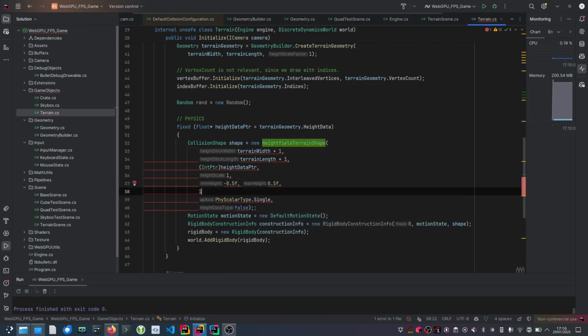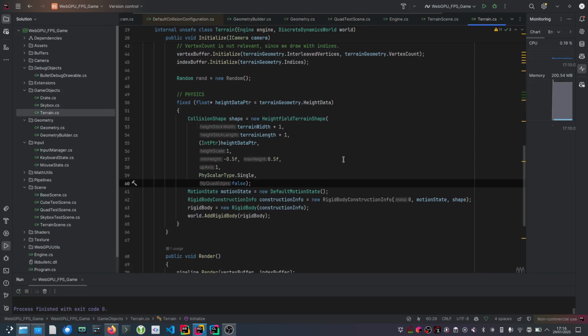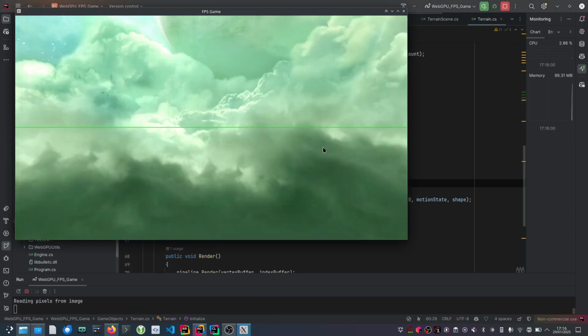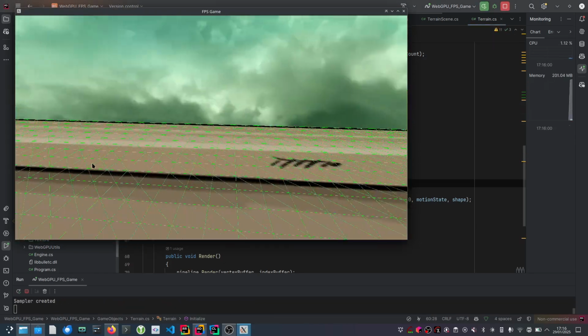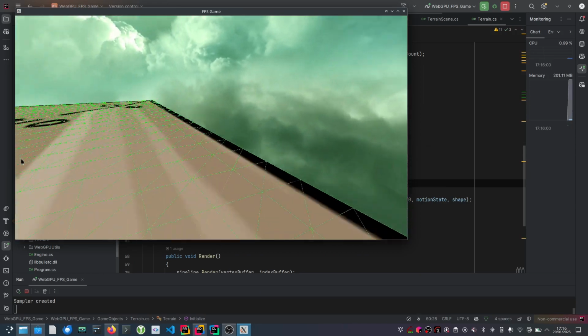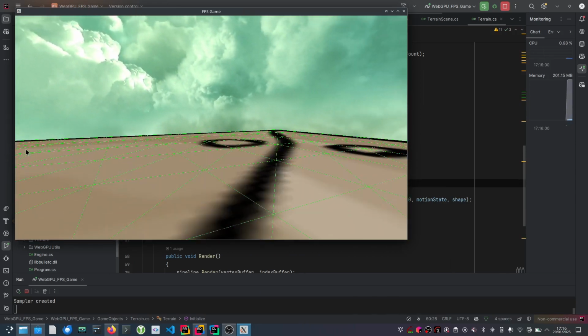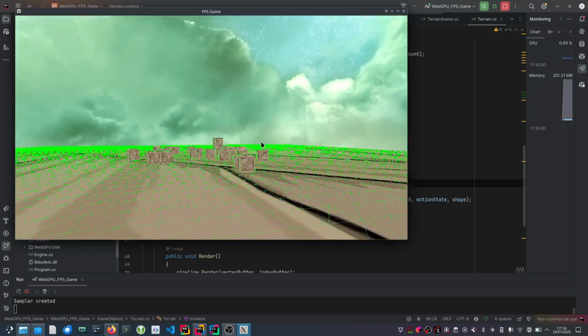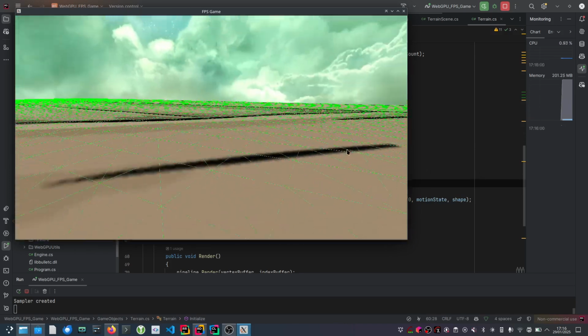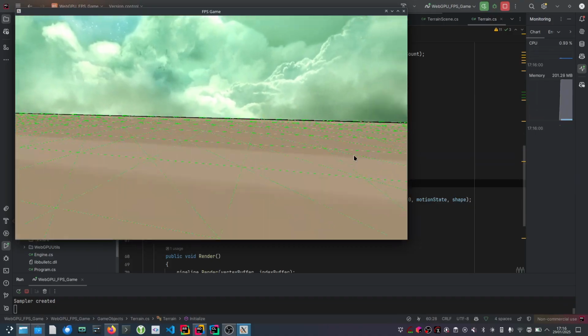Here, the parameter is 1 for the up axis. Okay, that's correct, mostly. Let's try to see what will happen. Okay, and there we have terrain geometry. So this is good, and we can see that it overlaps quite well. This is still on our terrain, so we can add a bit of height data to it.